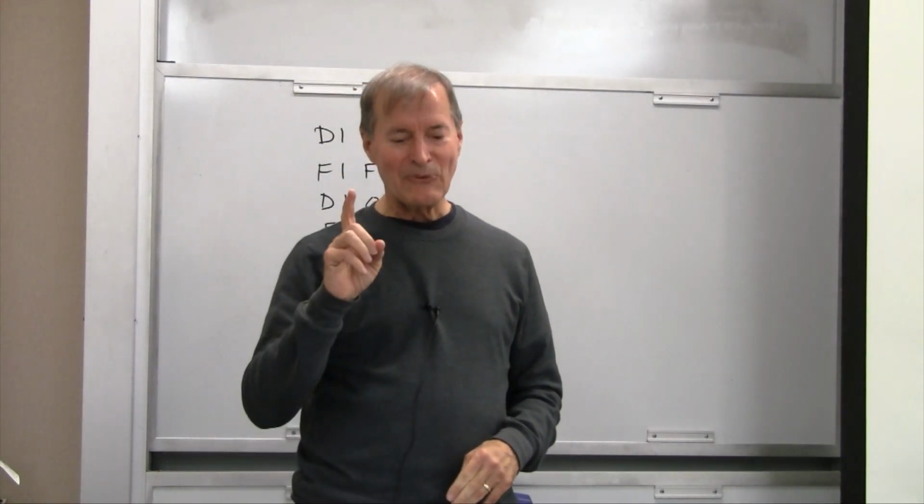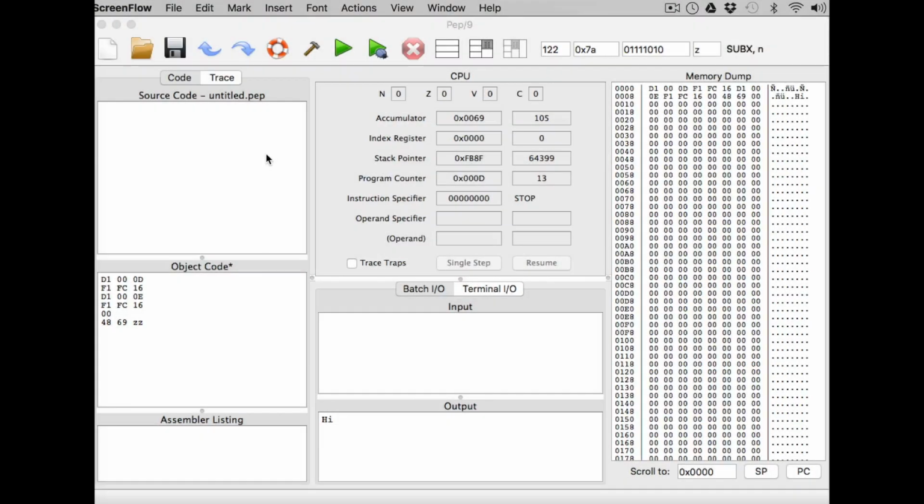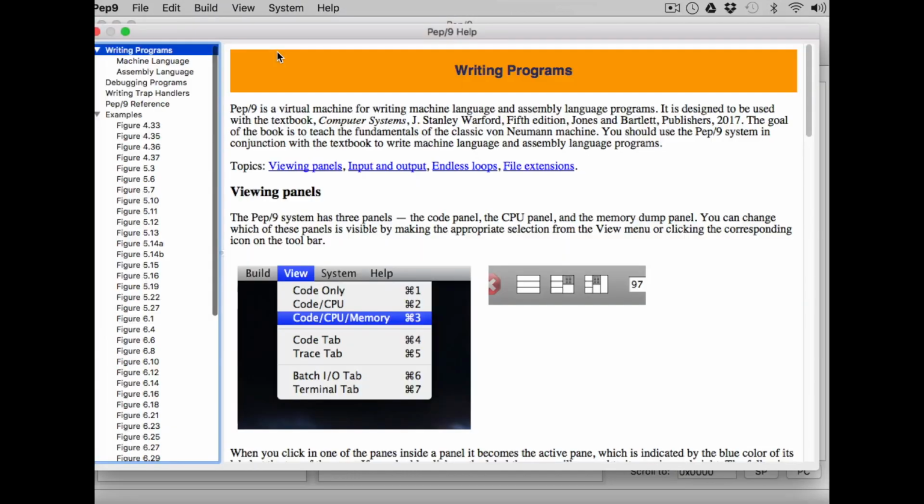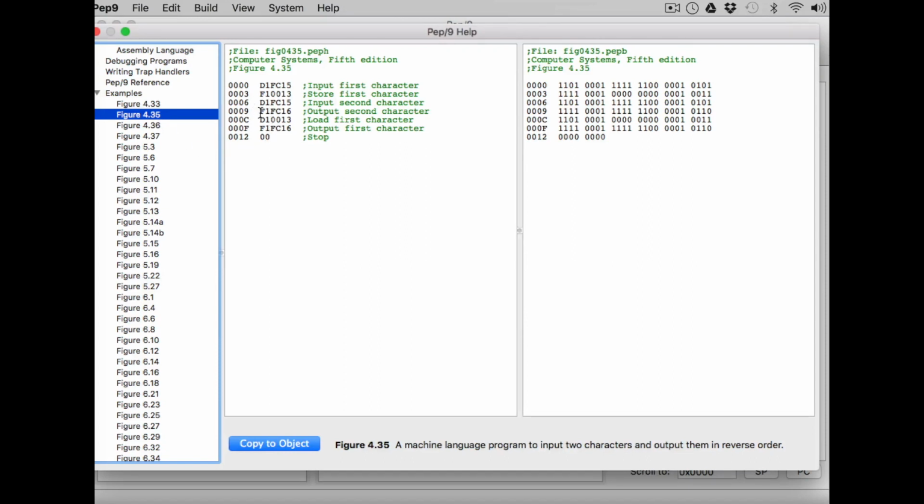Now, here again, watch this. What figure is this? 4.35. Watch this, you guys. You're going to use this little lifesaver, help. You go to help, and look at what we have here. Every figure in the book is built into this app. And here, if you do figure 4.35, this is that program we just looked at.